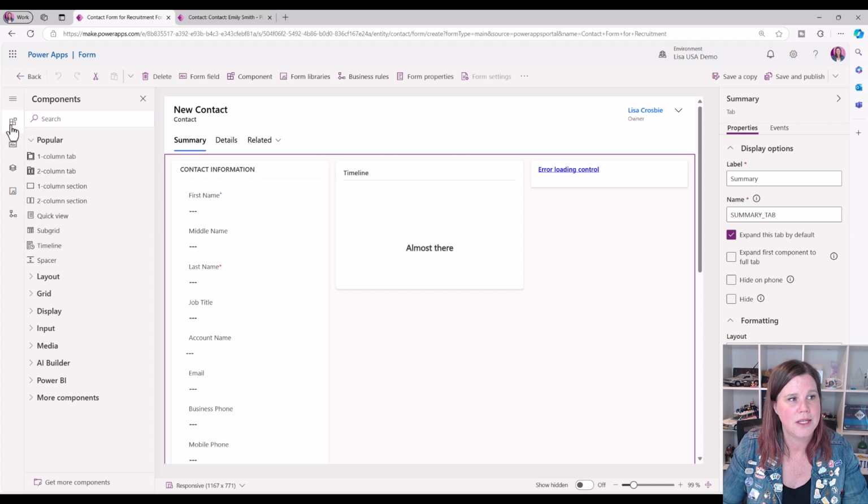This first one here, the little jigsaw kind of icon, is your components. We're going to start with these layout components, which are your tabs and sections, but you'll see we'll come back to many of these.